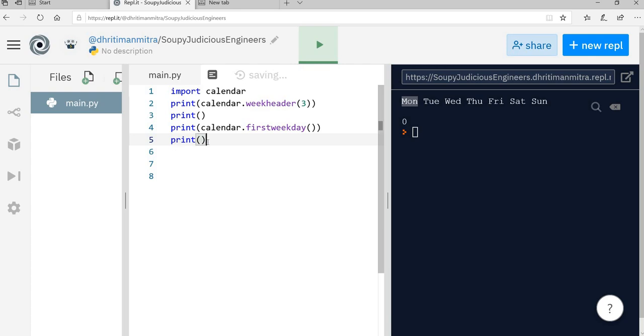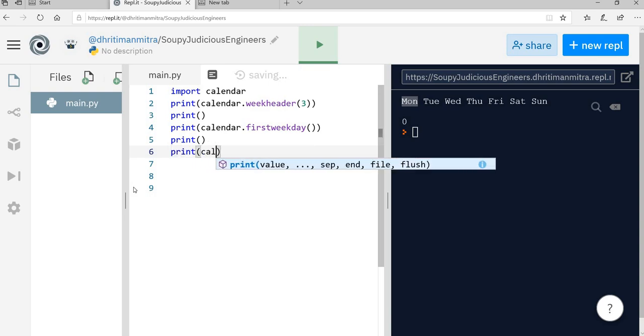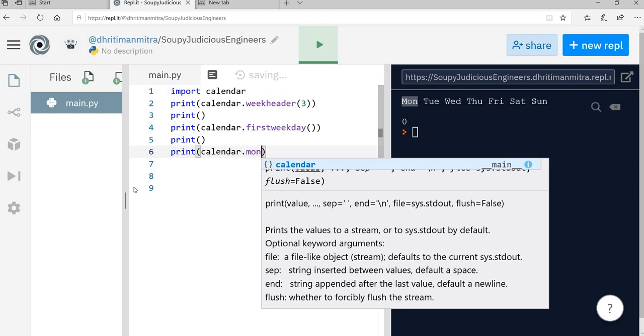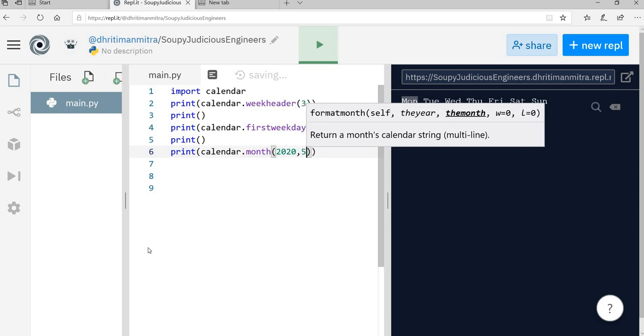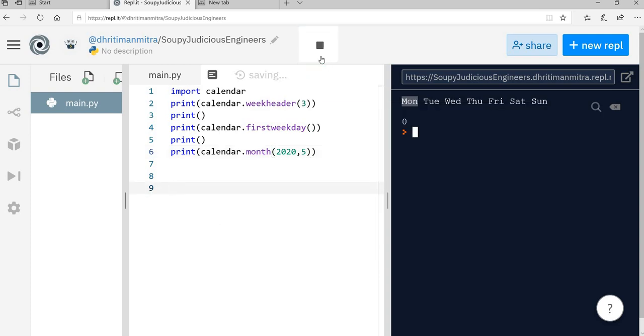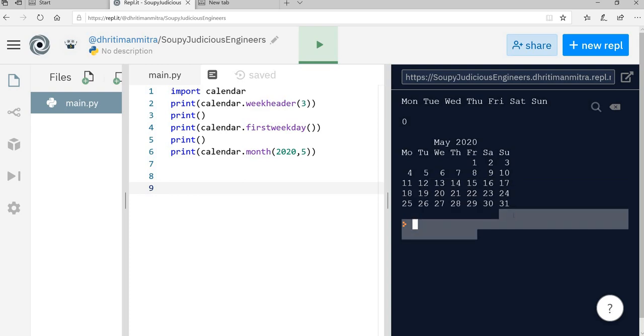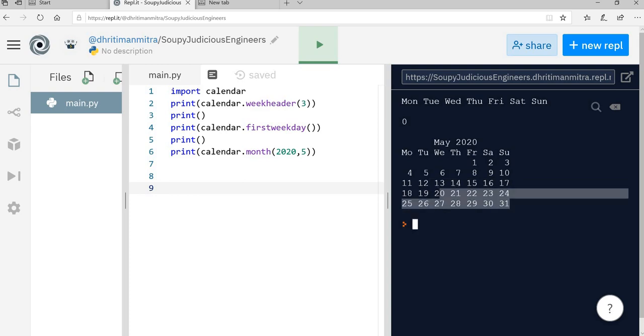Control-V. Yes. Now after this one, we can use this one, print calendar dot month. For month, it is a month of 2020, and January, February, March, April, May. 5. Yes, 5. Month number is 5. So if I run this one, yes, it is beautifully printing the month of May.